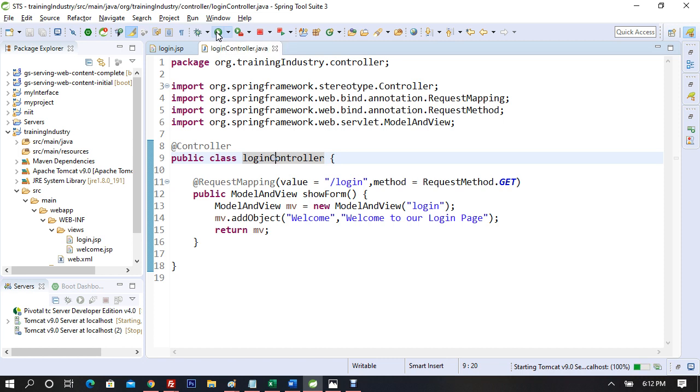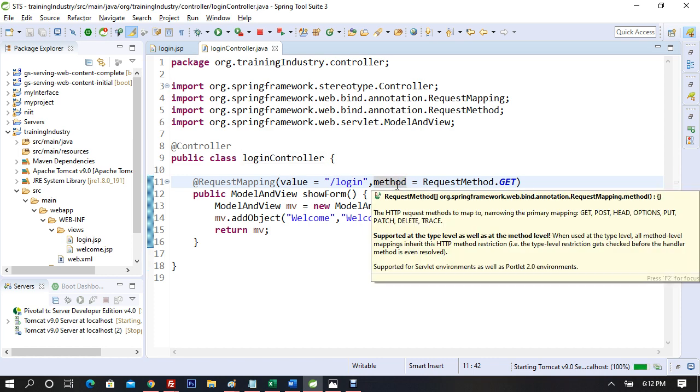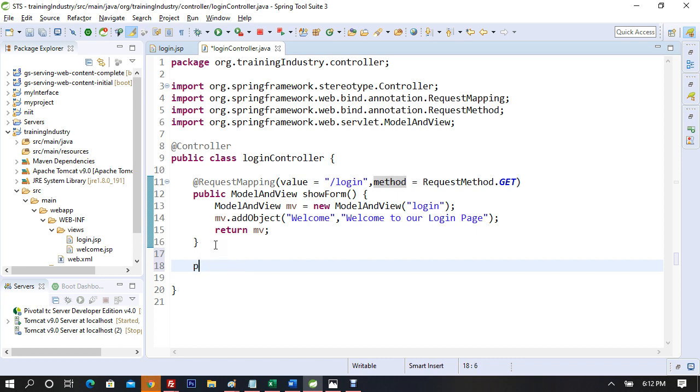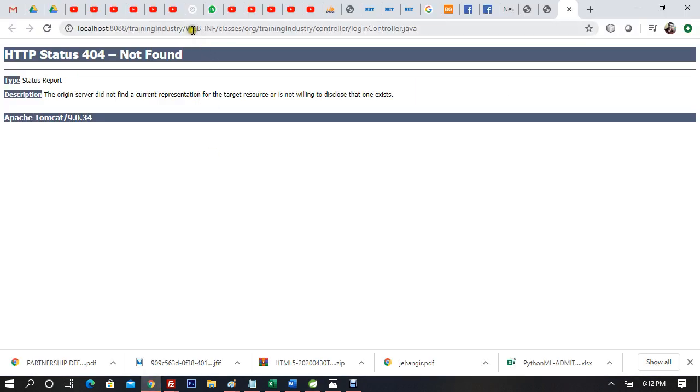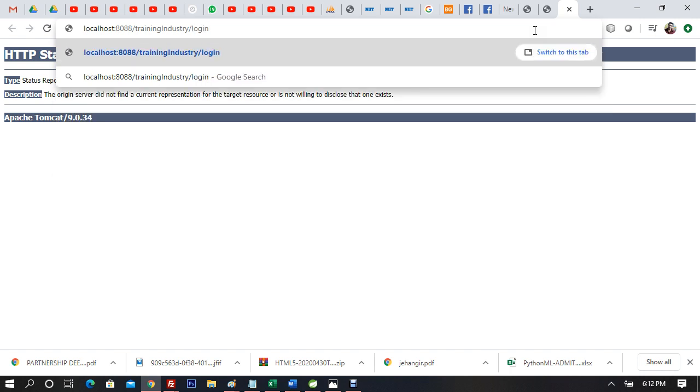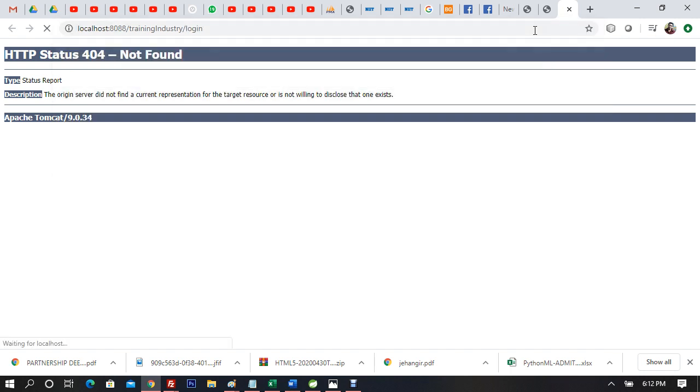Let it restart, and everything else is fine now, so we don't have to worry about anything else, right? Fine. So starting Tomcat. By the time it starts, let me make another function. So I call this, okay, it has started. I'll say login. It should come, right? Why not?